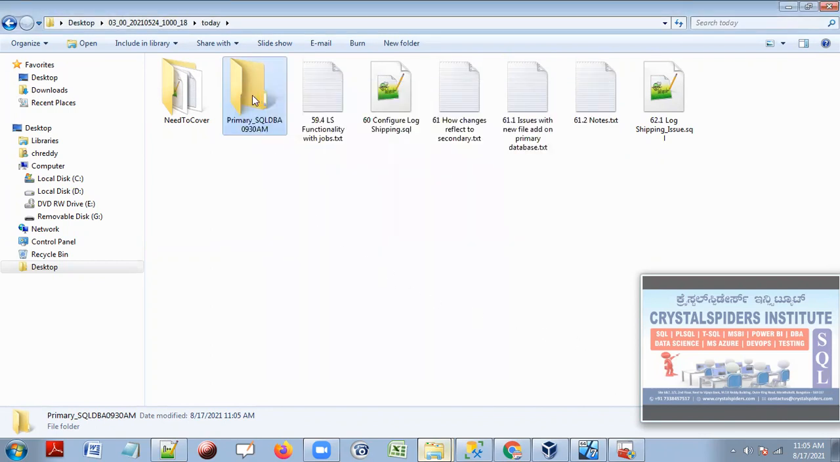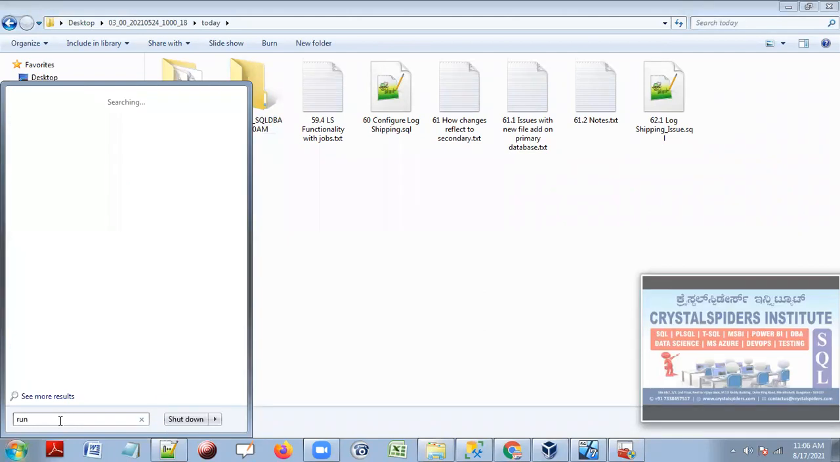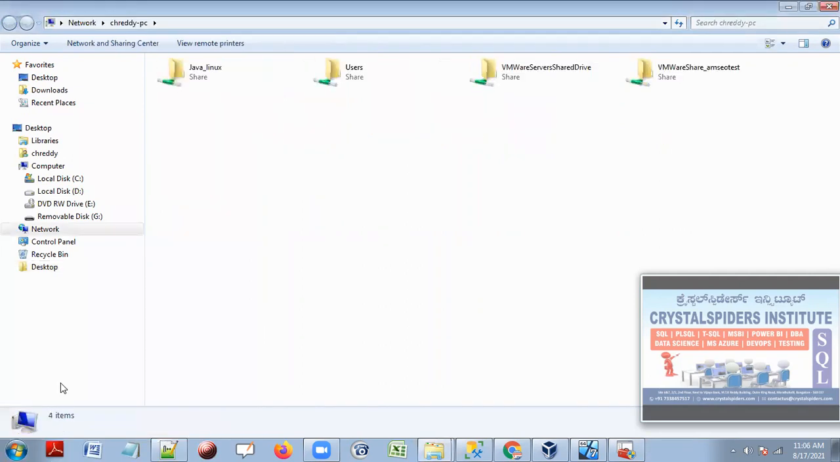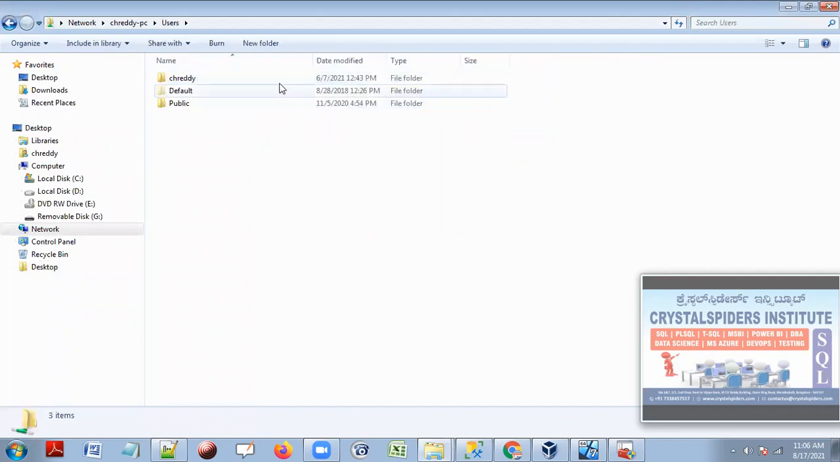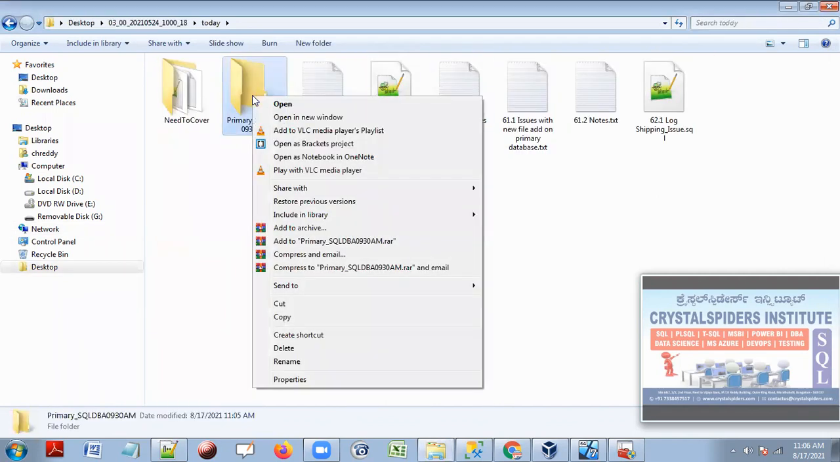So now we shared this path, primary SQL DB at 9:30 a.m. So now, what is the network path? How do you access this path? Let's go to the run prompt, and I'm going to type \\ and your computer name, and enter here. It will show that path here. Where is that path? It is not showing up, guys, anywhere. I think this is not the right way to do that.